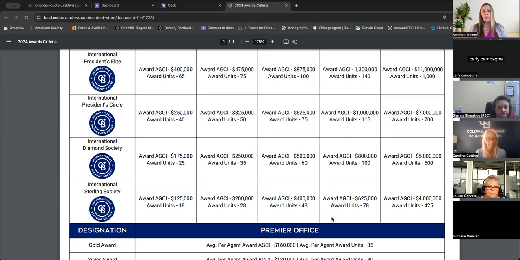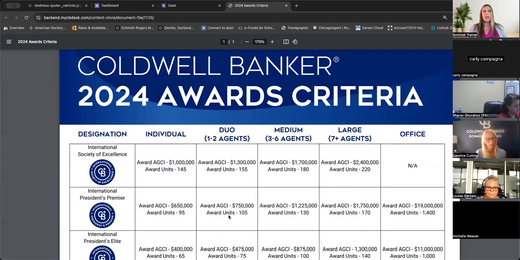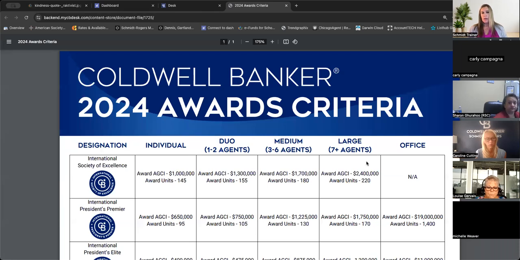So you'll see that it has everything for the standards. Now, agents don't need both. They need one or the other. So for example, right here, if you have an agent that has maybe 110,000 in adjusted gross commission income, but they have 20 units, they would win the award. So you don't have to have both. You have to have one or the other. You have to be above that threshold in one of the two categories in order to fall into that award category. So that's kind of how that chart works. Again, big change here with the duo, medium and large. It used to just be small and large, so big change.